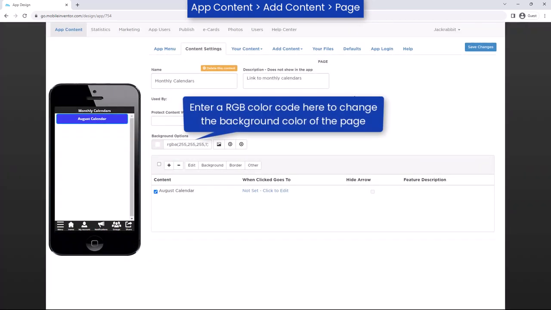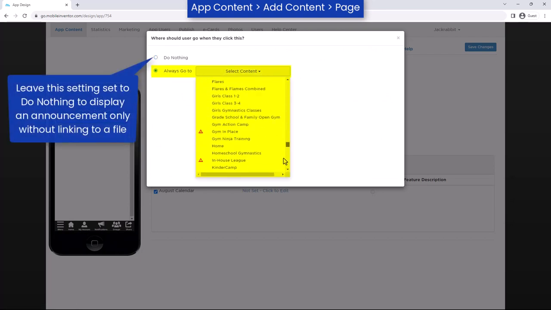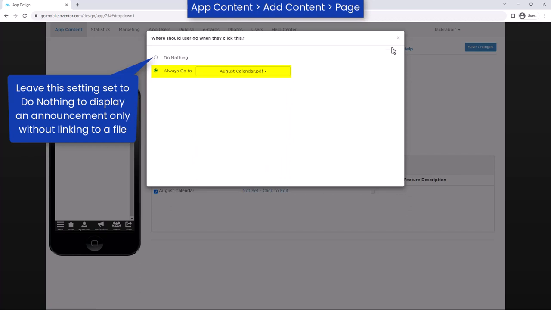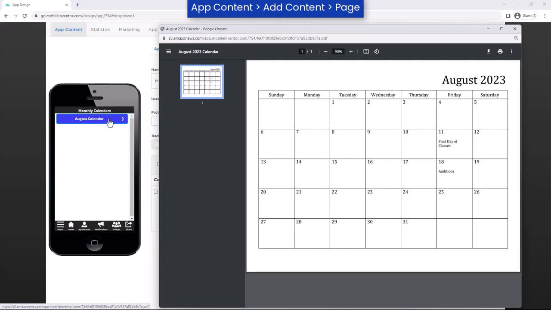To make the button clickable for your customers, select Not Set, click to edit. Change this setting to Always Go To and choose a file to link to the button. Save changes when finished and click the button to test it out.